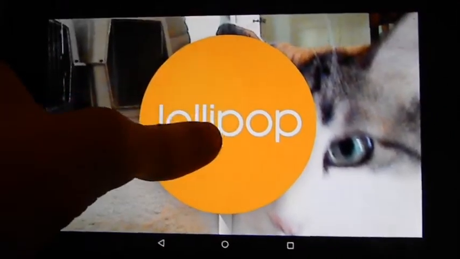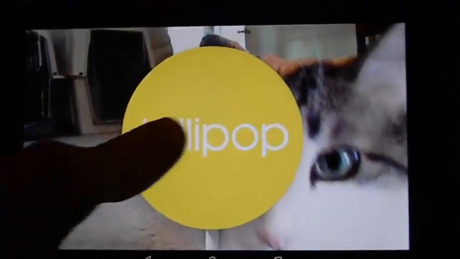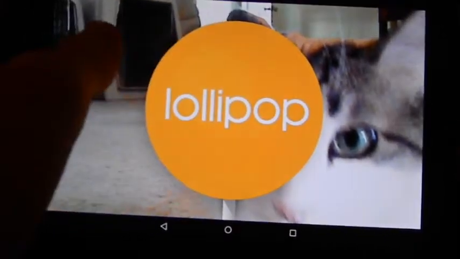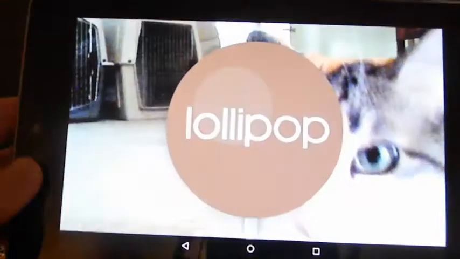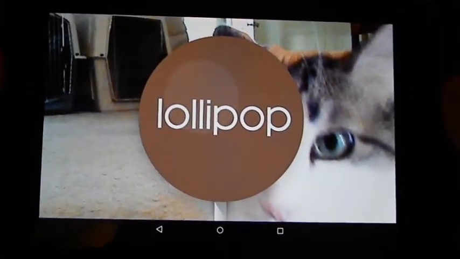It's Buddy here, and today we're going to be taking a look at the Lollipop 5.0 update for the Nexus 7 2012 model, because people say that you shouldn't get it on the 2012 model.